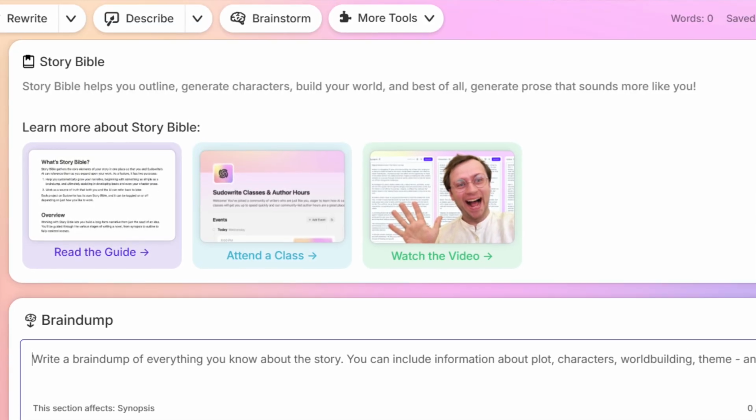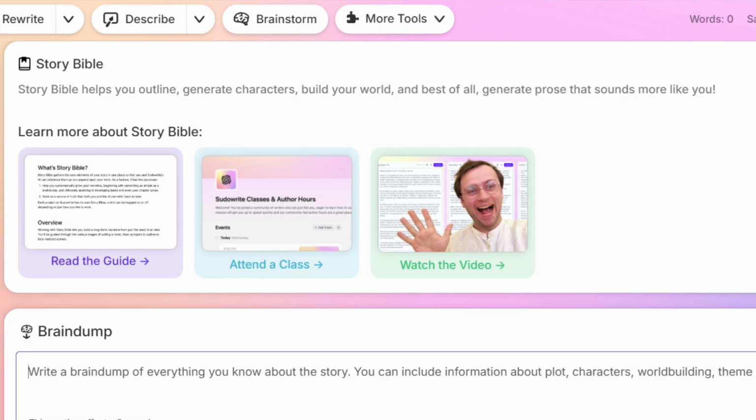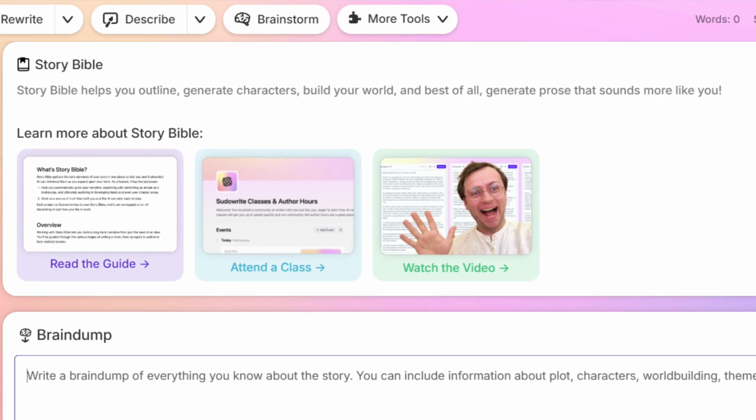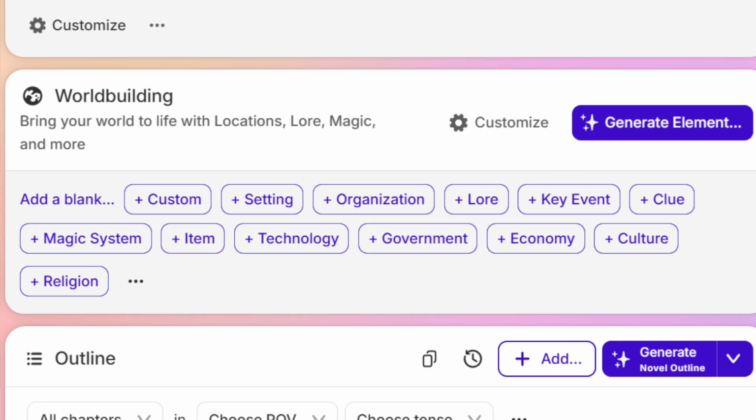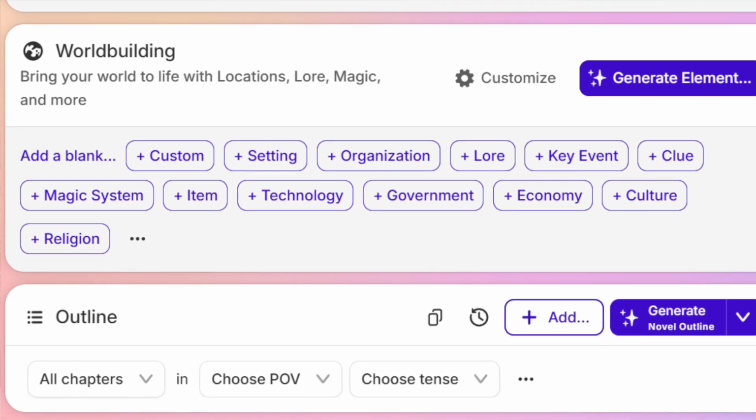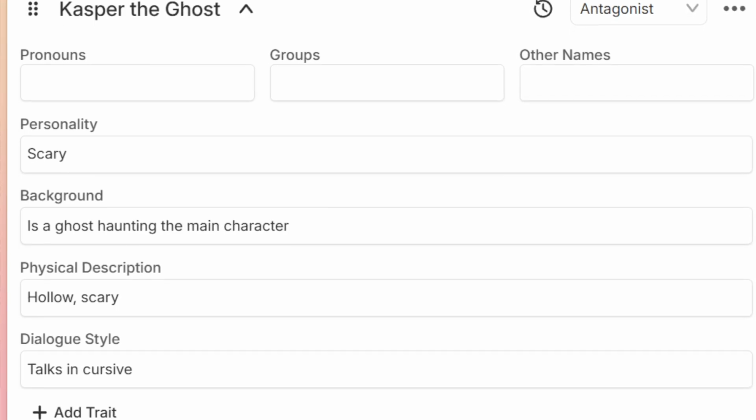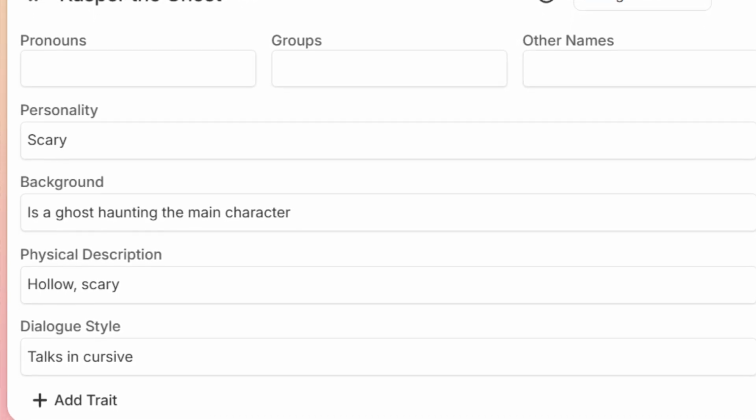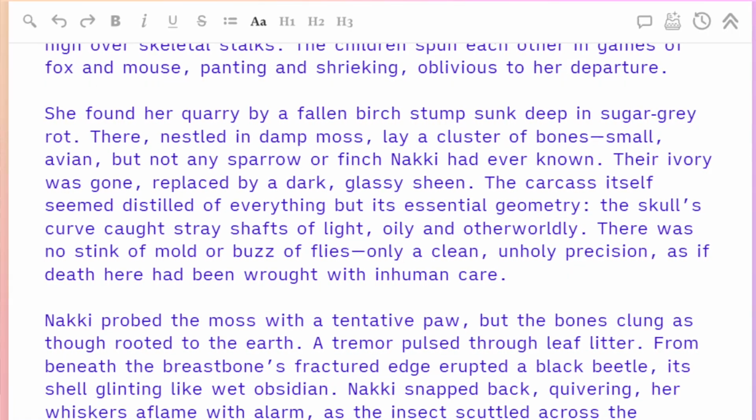So if you choose the Story Bible mode, the tool gives you several fields to customize your writing. You can add characters, genres, or different outlines. For example, I wanted to include my character called Casper the Ghost into my writing. And since I wanted to give it a horror vibe, I changed the genre to horror. And here you can see some of the text that it produced for me.